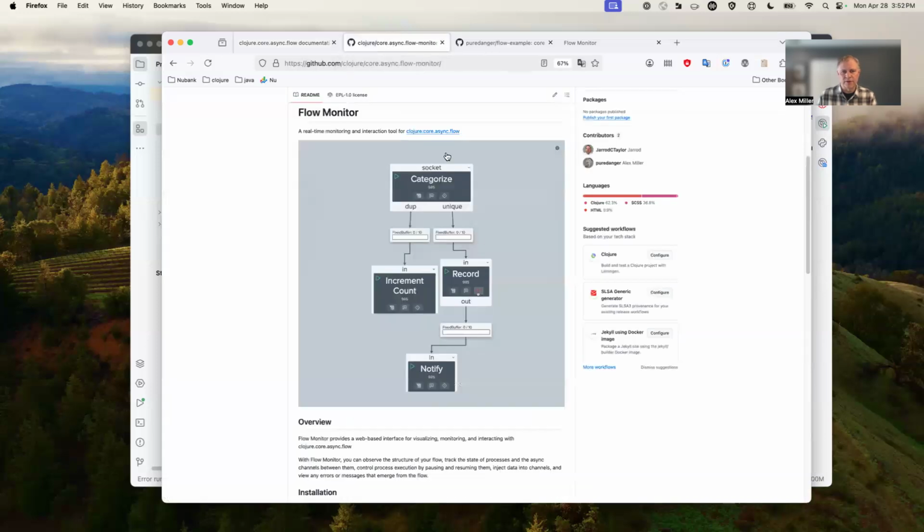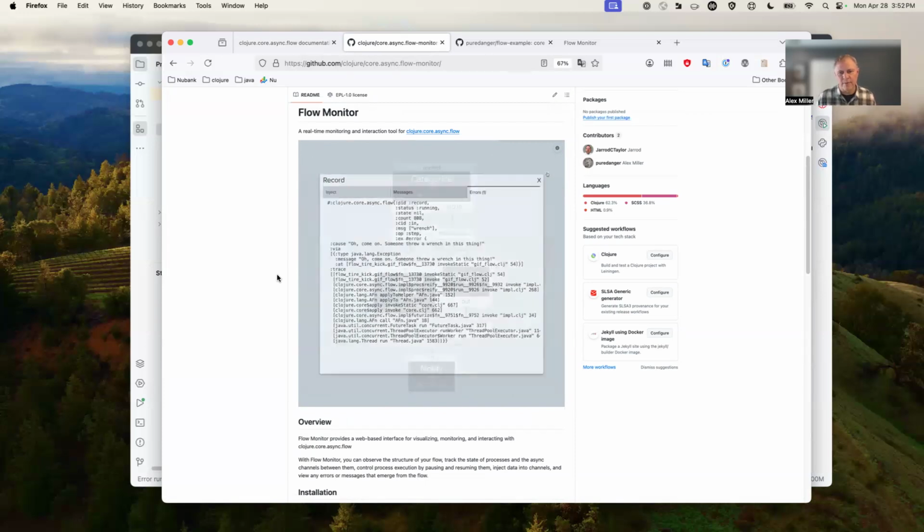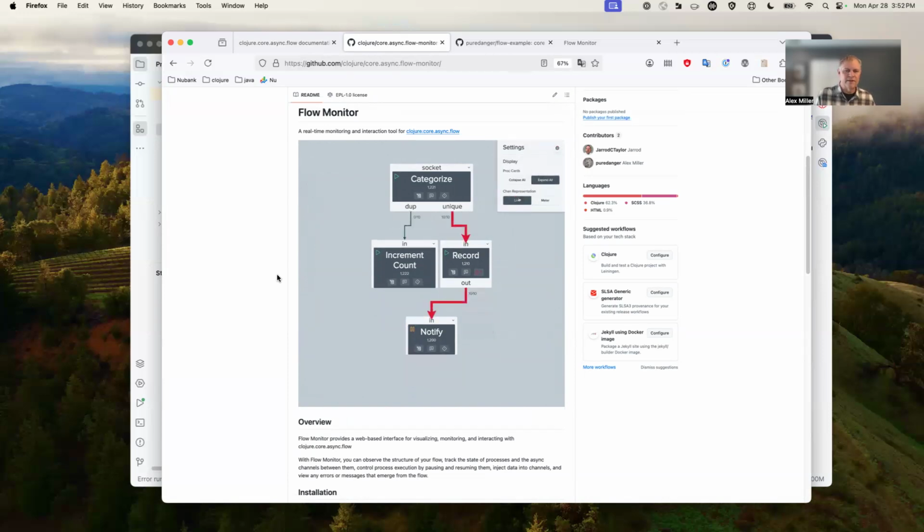In addition to Flow, we also released a project today called flow-monitor. Flow-monitor is a real-time monitoring tool for Flow. So once you create the flow, you can start a monitor, connect it to the flow, and it utilizes the ping functionality that's built into Flow to know what's happening. It also gives you control over the flow while it's running to pause it.